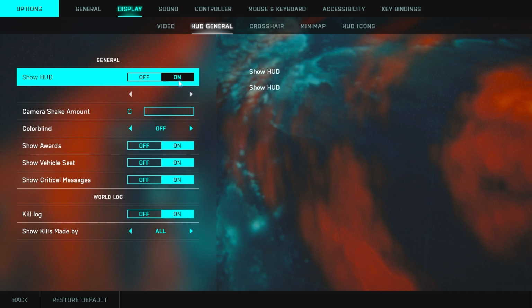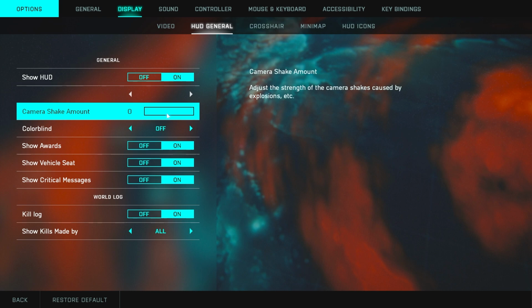All right, HUD general, we got this showing on camera shake amount. This is a big thing right here, make sure you got this set all the way down to 0. If you have this set to 100, anything involving explosions or getting shot at will shake your camera, so to avoid that, make sure you got this set to 0. Nice feature that Battlefield has.